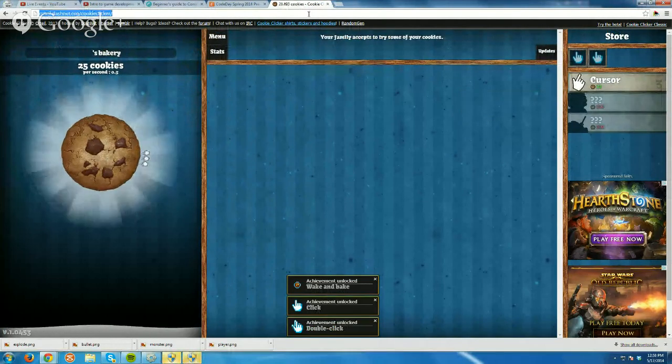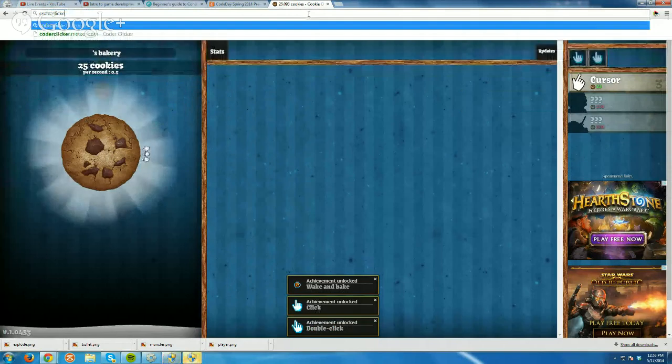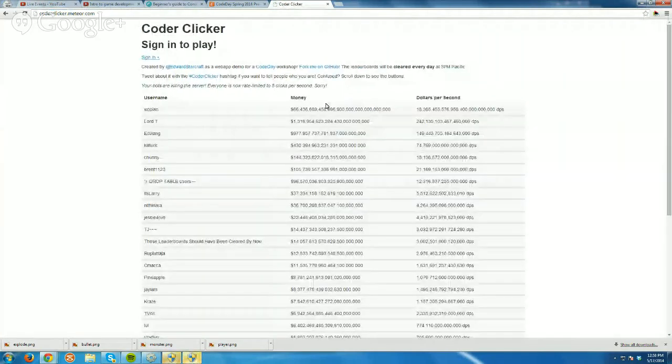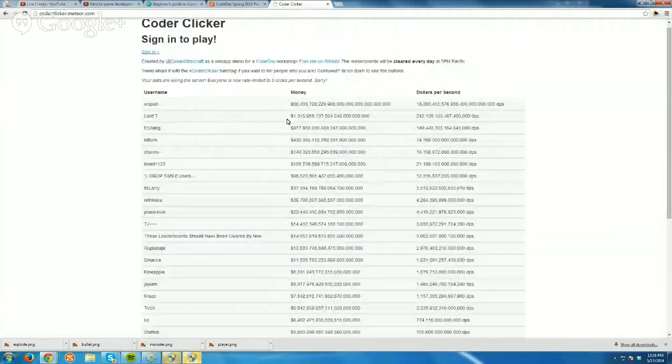So what we're going to create at the 4 p.m. workshop is a multiplayer version of this called Coder Clicker.